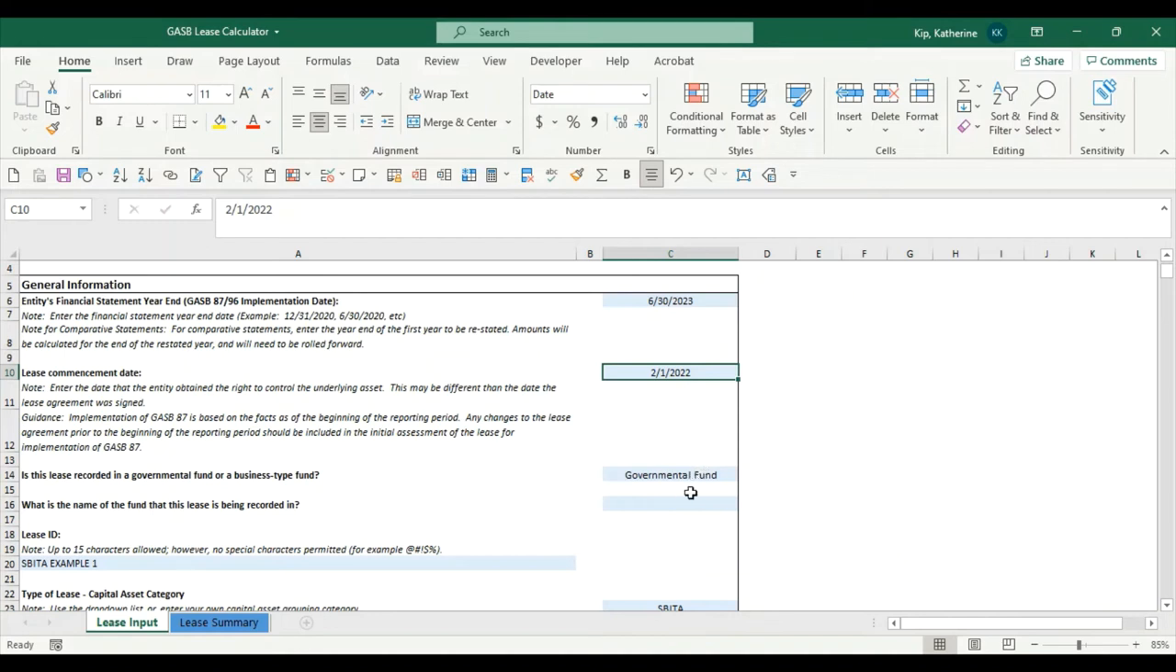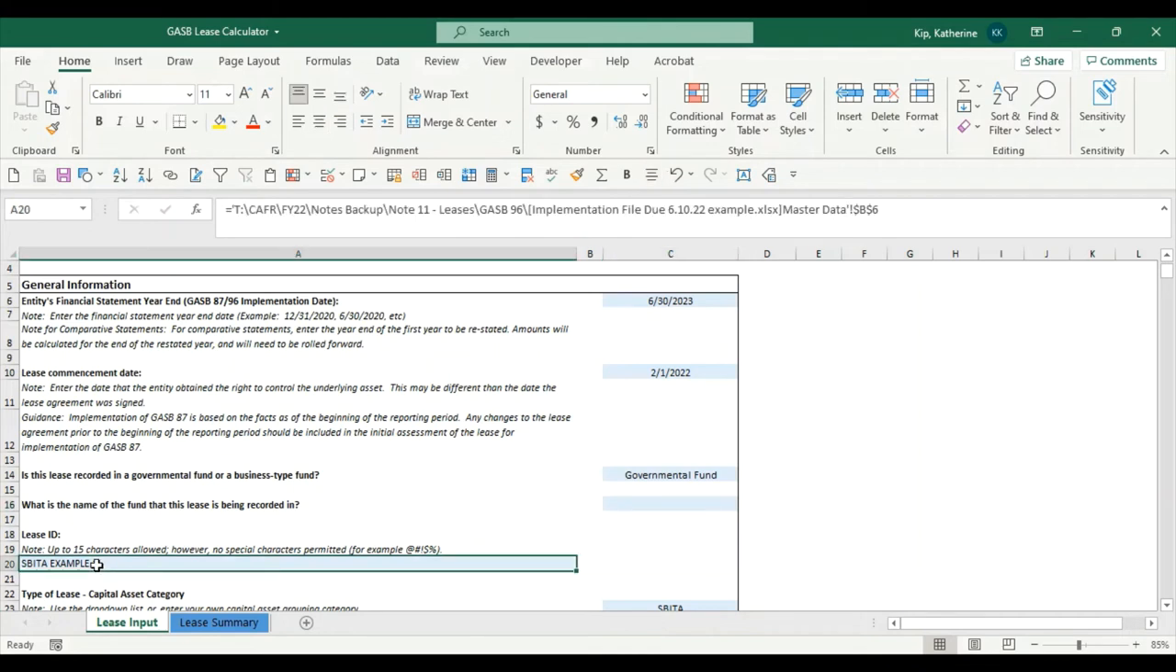We know it's a governmental fund. What is the name of the fund that the lease is being recorded in? This would be the agency that you would put in, but because we're keeping the agency private, we're not going to put that here. So this is the name, and you want this name to be the exact same name as what is on your implementation file. So you can see right here that I have linked it, and I try to link these and keep my lease calculator linked to my implementation sheet and just roll forward the rows.